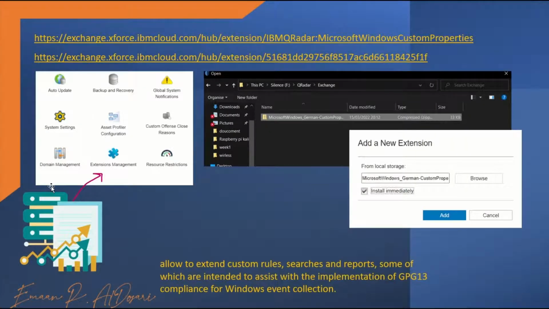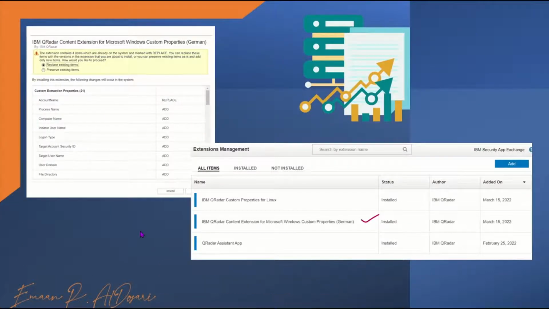One of the things I downloaded is the Exchange, to see the dashboard of the target. That extends custom rules and search, and makes the dashboard easier to read. So here the Exchange is installed. I'm using two Exchanges, one for Linux and one for Windows.